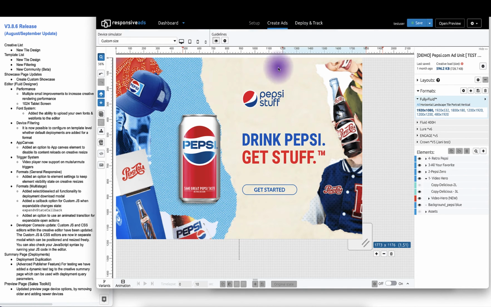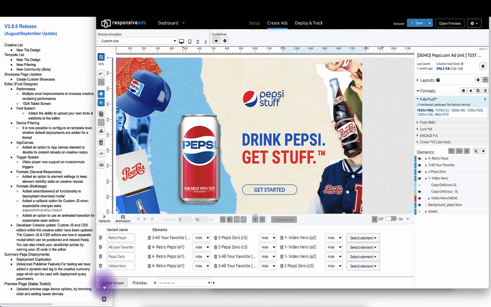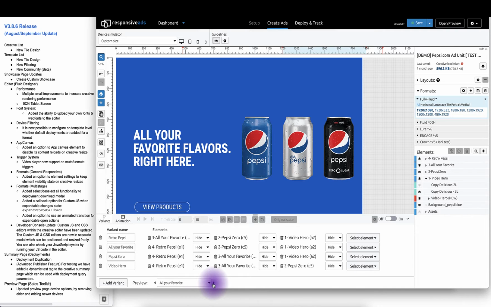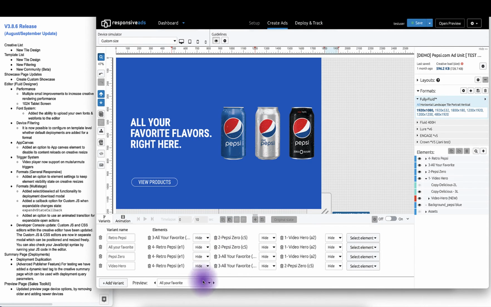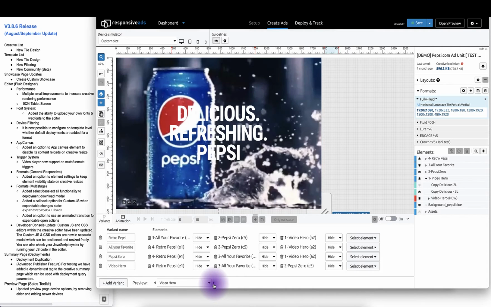So now let's jump into the editor. So first and foremost, what we've done is, because we've added our variant system, which you can see down here at the bottom, and if I just open that up, click on that, it pops open. As you can see here, we have 5 different, let me just zoom it into view here. So we have 5 different designs, complete design variants.